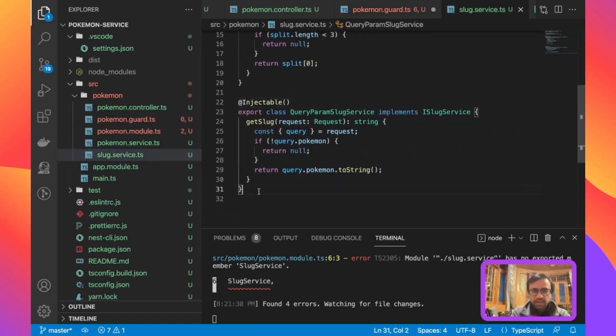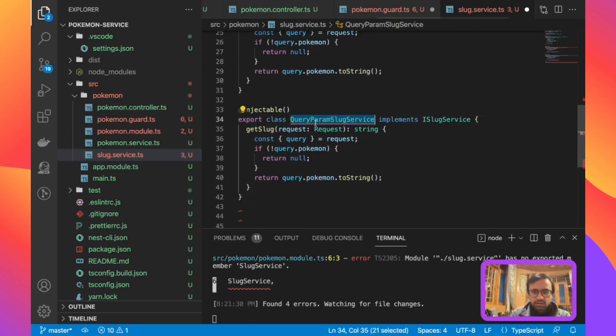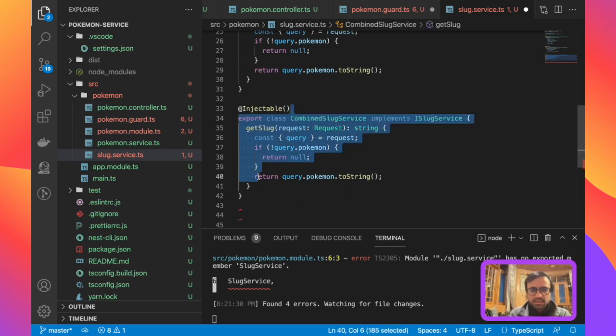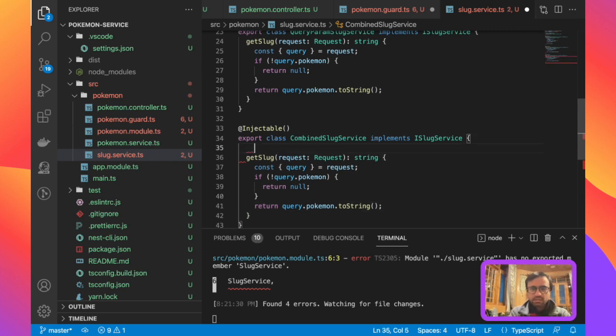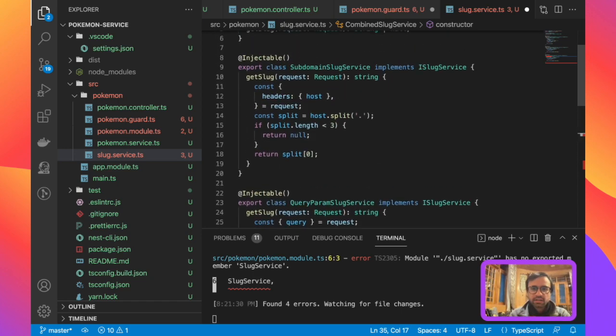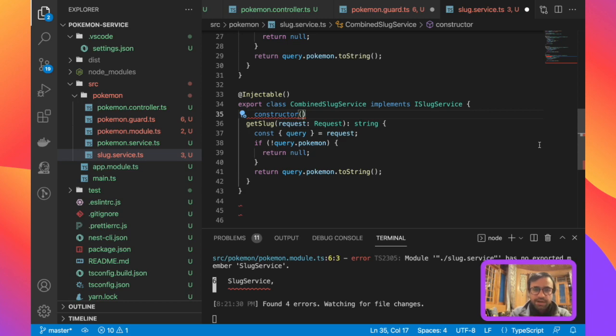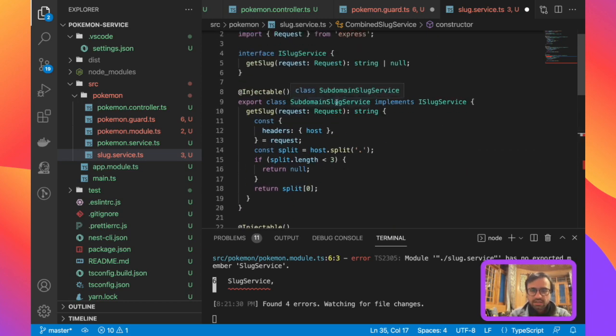I'll just create one more class, and we will call it combined slug service. It's a similar structure, but this time around it will actually have two. It has a very distinguishing factor from the other service. It will actually be a combination of one or more slug services.